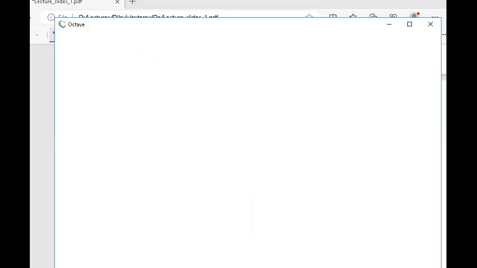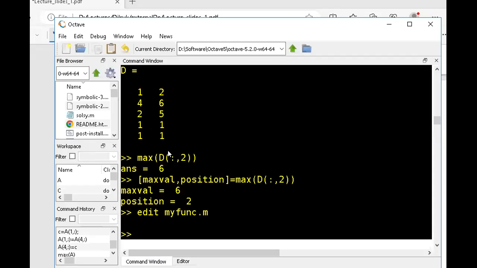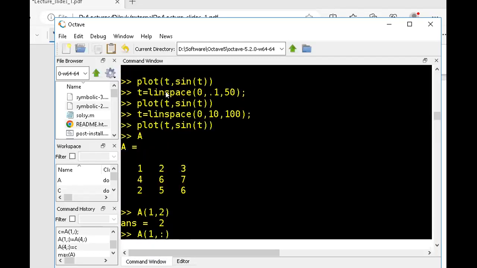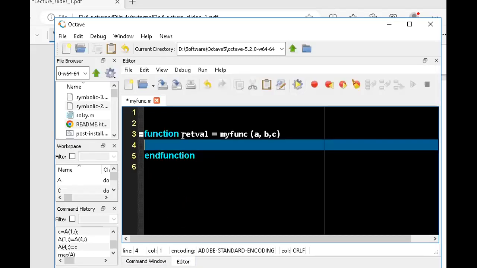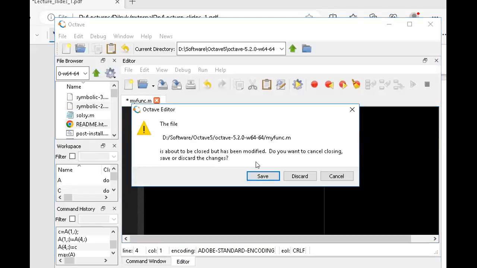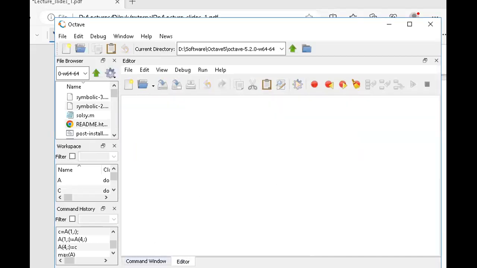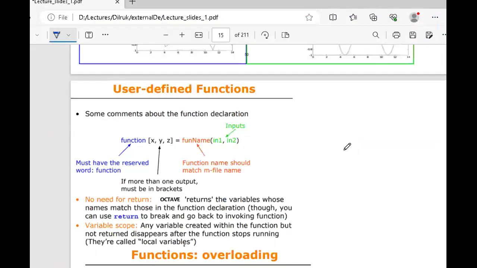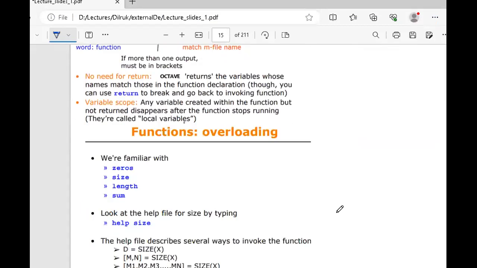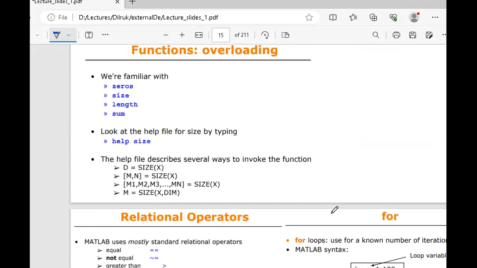In addition to Octave's built-in functions, you can define your own function here and save it. You can define a function and add input and output variables, right? Get familiar with these things.